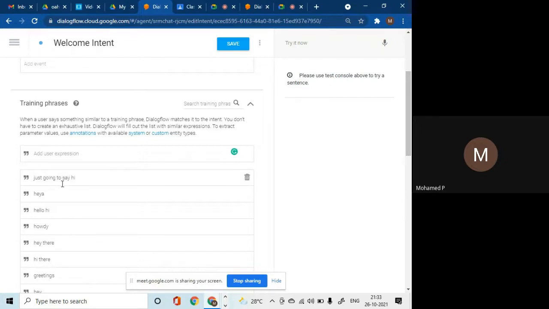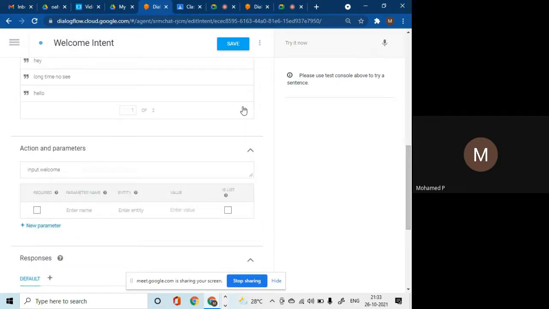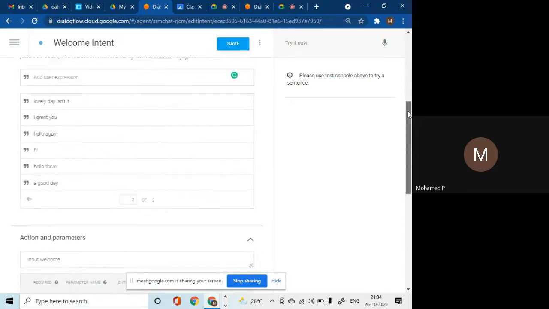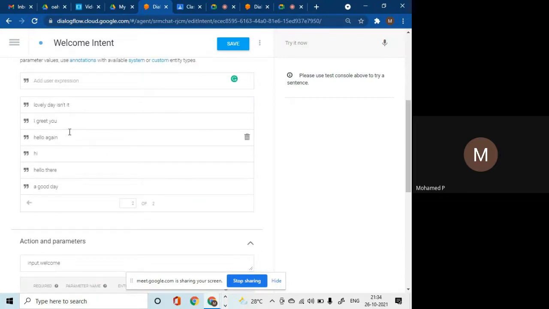As a first step, when you're opening any dialogue, first of all we have to greet, no? So for that, in this welcome intent, we are giving all the expressions for greeting, right? It may be just hi, hello, hey there, hi there, greetings, right? Or you can have lovely day, I greet you, hello again, hi, like that, right? So all these expressions can be included.